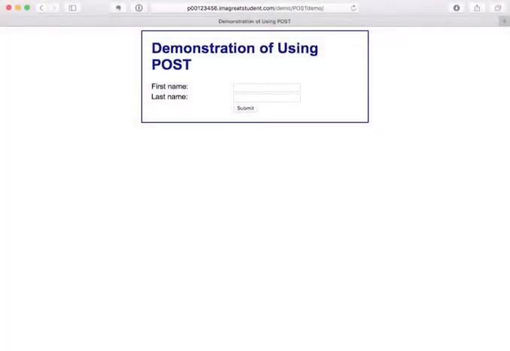Let's do a demonstration of using the POST method for submitting form data to your PHP script. You should have already watched the GET demo, which went into more detail. We're going to use the same form here and almost the same PHP script, but we'll see how this differs in submitting the form data.